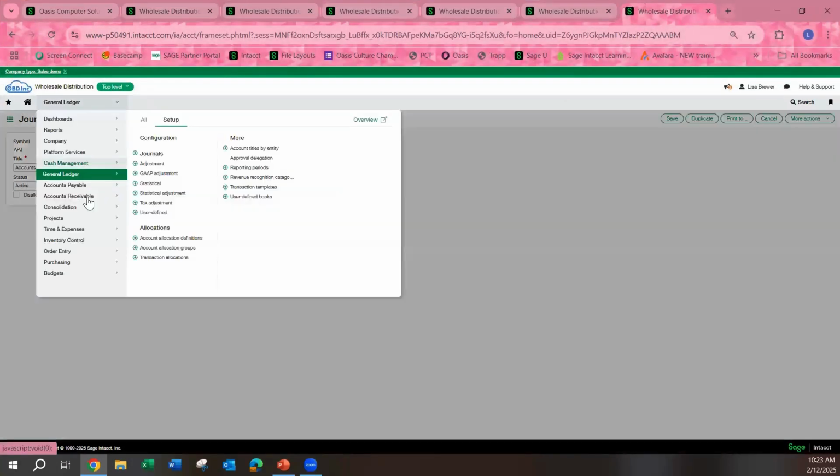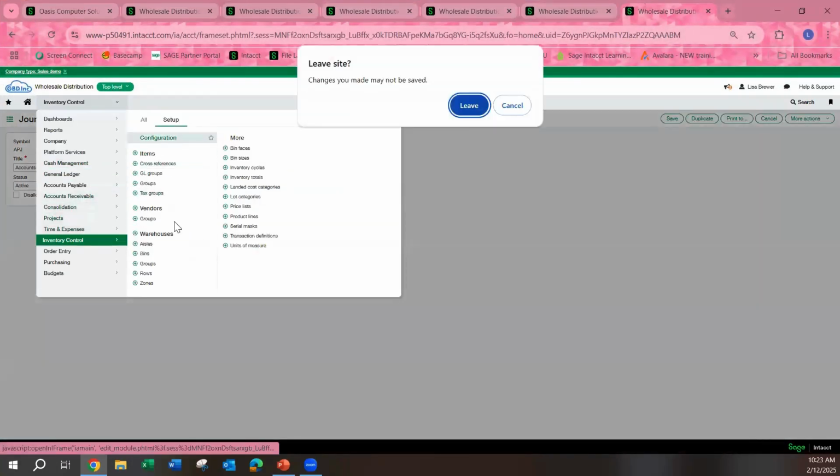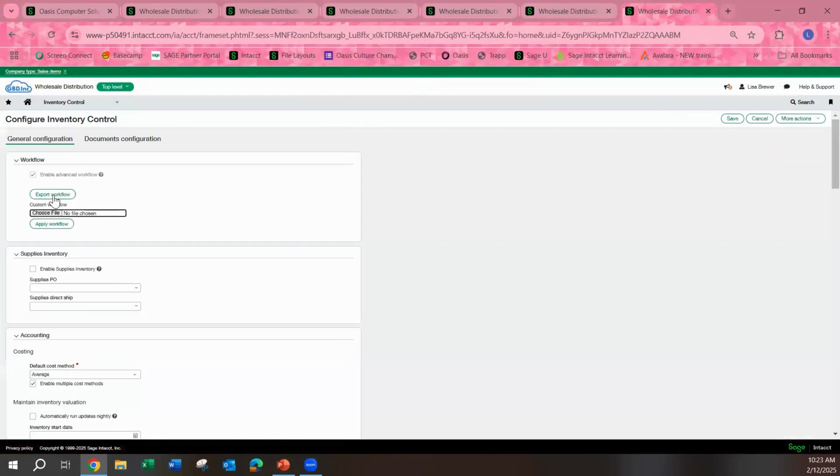Under inventory and configuration, it's just going to be a checkbox to enable supplies inventory. Once we enable that, we also have to make sure that we are using advanced workflows, and we also have to remember that once we turn that on, there are some options that Intacct is going to configure automatically that we cannot change. Your maintain inventory valuation is going to be set to run nightly. We can't change that once we turn this on.